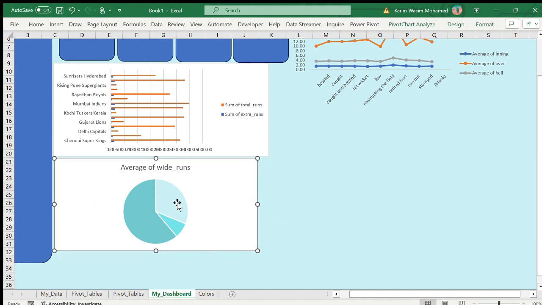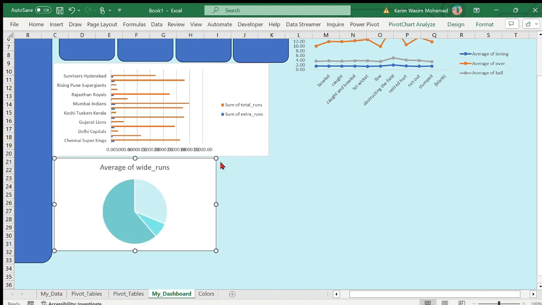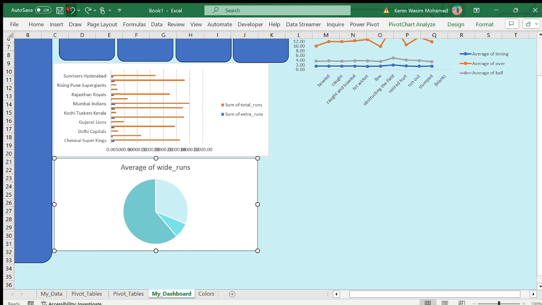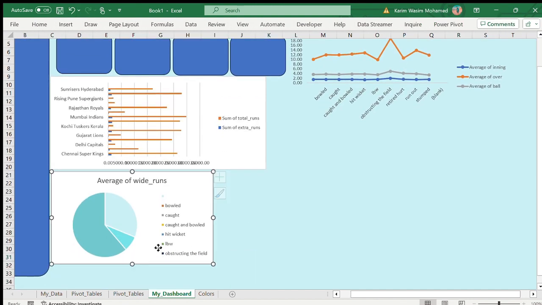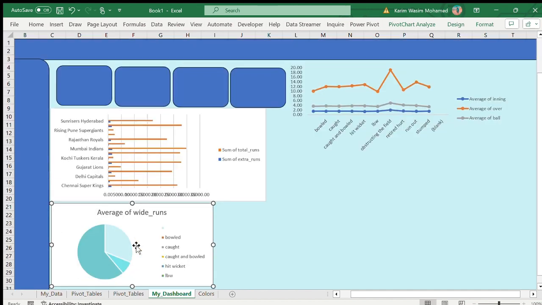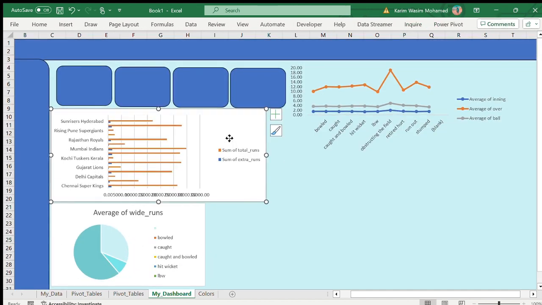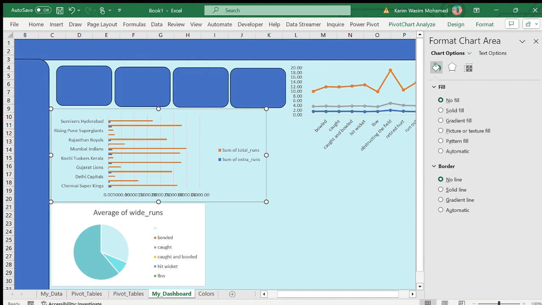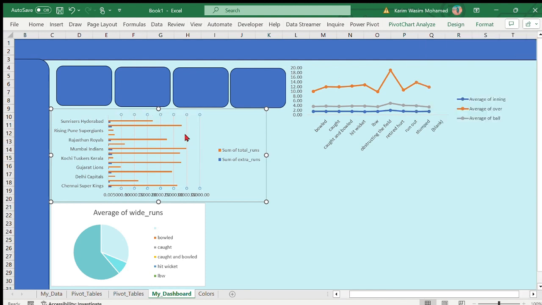So we right click on the chart, and then we do no fill, no line from the chart plot area. As you can see right now, I'm putting in our legend, changing the colors in the pie chart, and also adding a title to the pie chart. Adding a title is also very important.